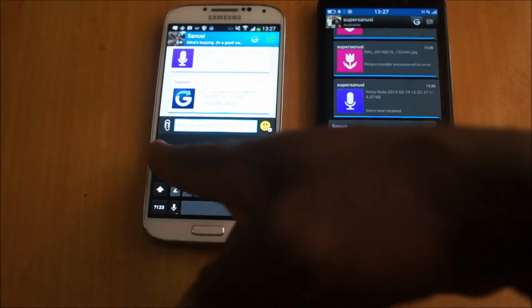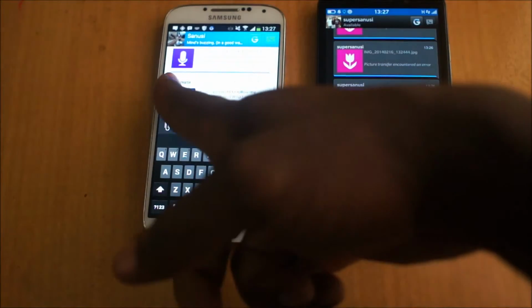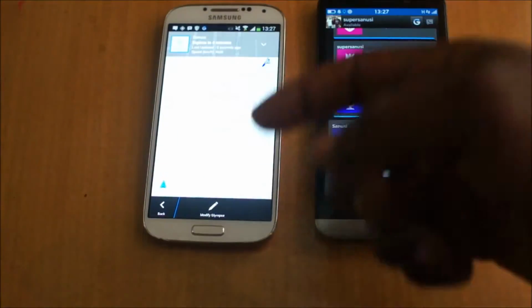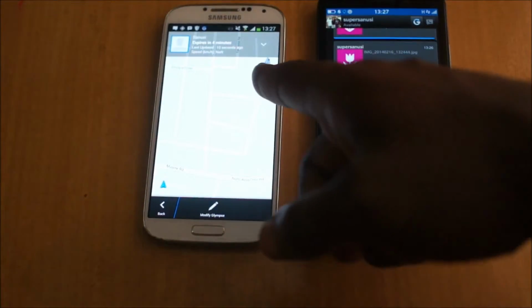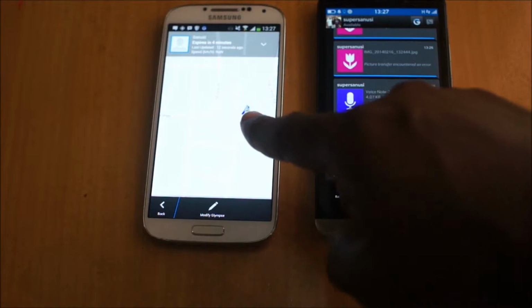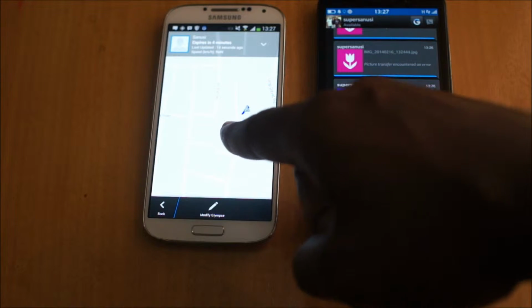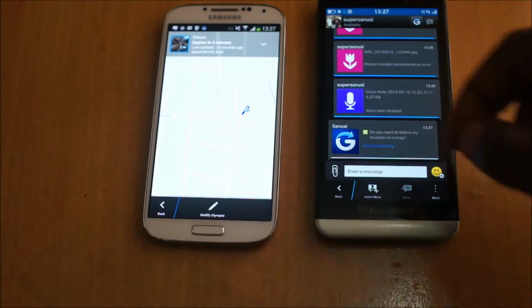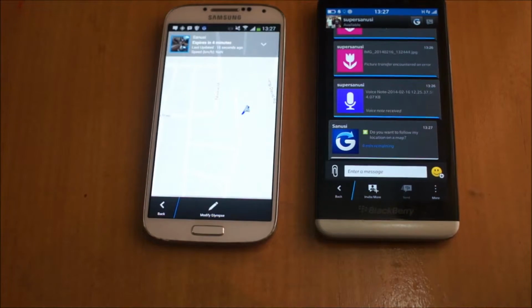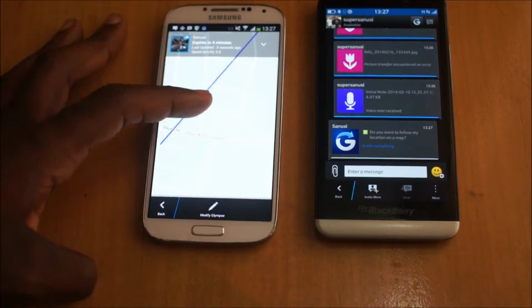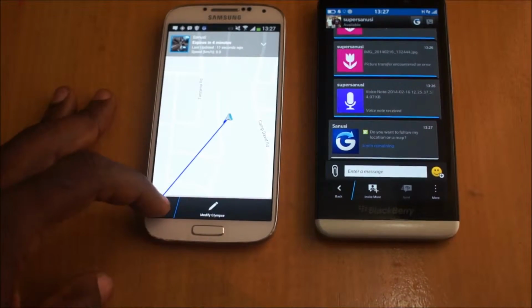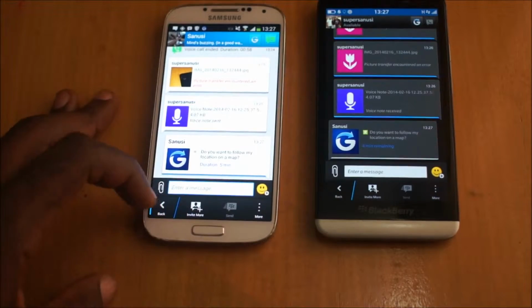So this is here. Do I want to follow my location on the map? That's what it's asking. You click on it, it opens maps and shows where I am. As you can see, both phones are at the same spot. One's gray and the other's blue. But that's basically how it works, and that's it for Glimpse.